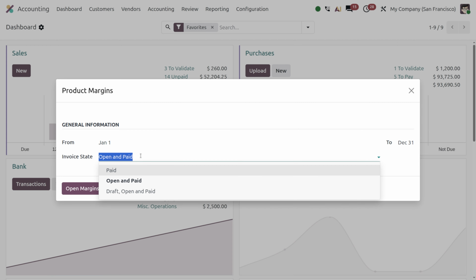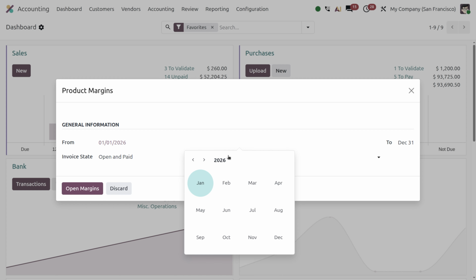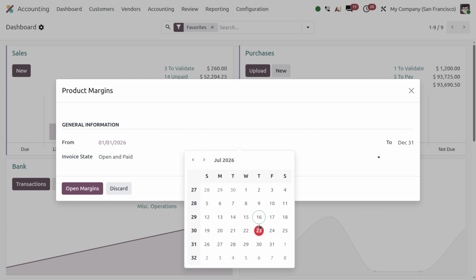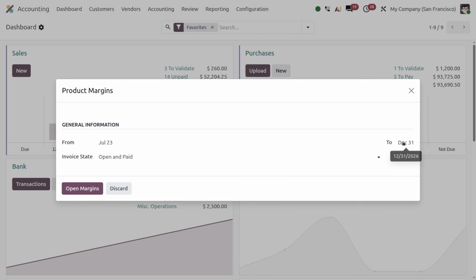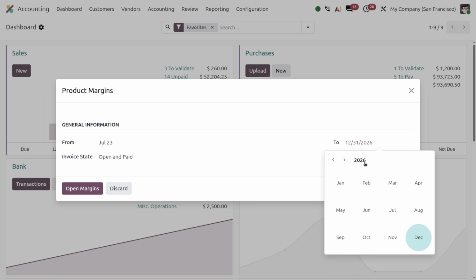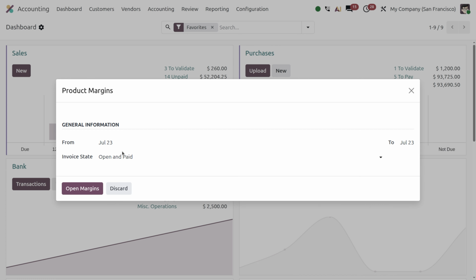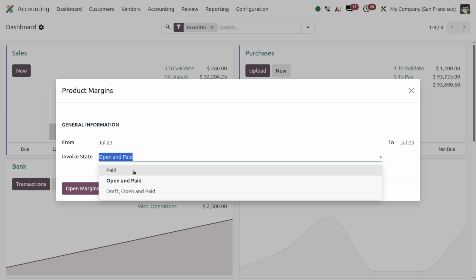Not paid, which is posted. So you can just move on to open and paid, and here you can choose a date. So currently we are in July 23rd, and you can just get it. Okay, July 23rd. So you can just filter based on that, or if you just want to get all the invoice state with draft, open and paid, you would be able to see that.